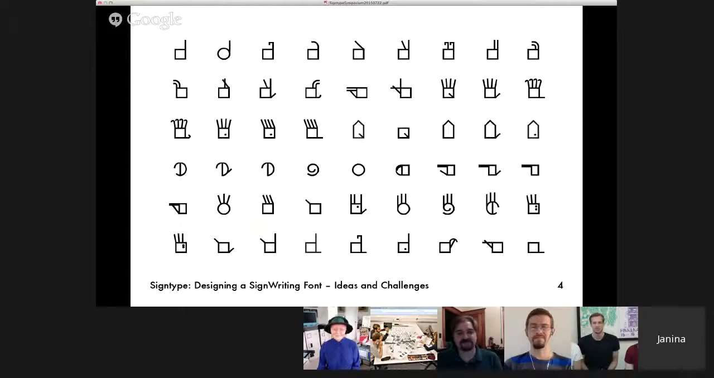And of course, there are still a lot of hand symbols. So we agreed in the end to realize a new design for the 60 most used hand symbols in German Sign Language. And this year is the result. And now, Paul and Janina will tell us how we got there.